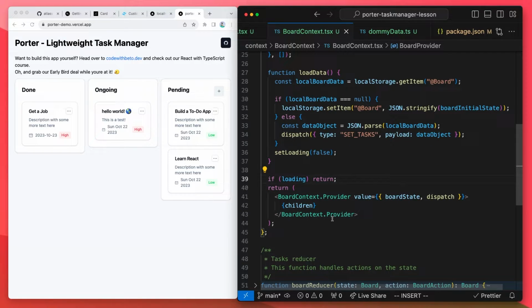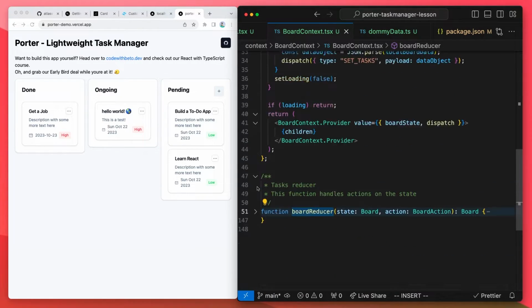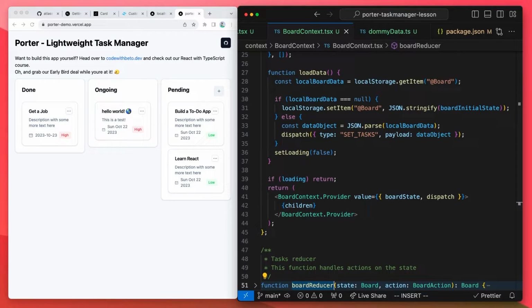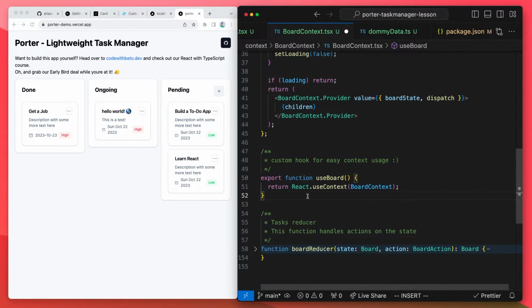Once we have data, we pass to the provider the board state and the dispatch function, so that inside this provider we can dispatch actions over the state. We have the handler here, and this should be working. Now we need to use this context in the application. So it's a good idea to abstract this inside a custom hook. This is my custom hook for easy context usage. This is just useBoard, which is going to return basically the dispatch and the board state.